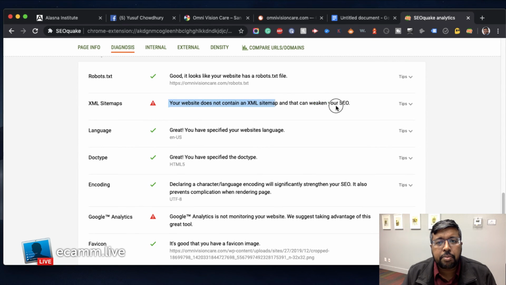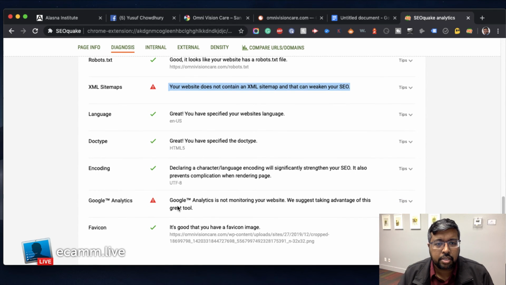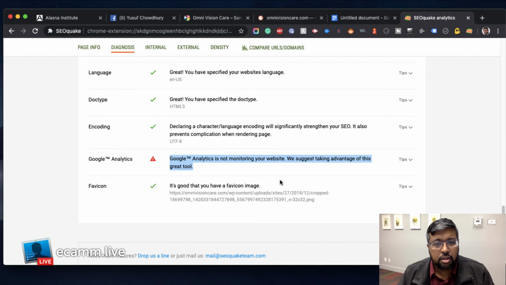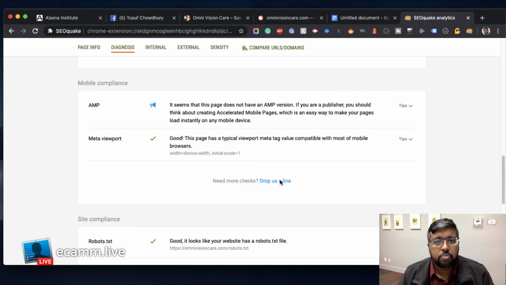XML sitemap, that basically means you don't have the Search Console configured. Once you optimize the pages, you need to submit or resubmit to the Google Search Console. Okay, and the analytics is also missing.